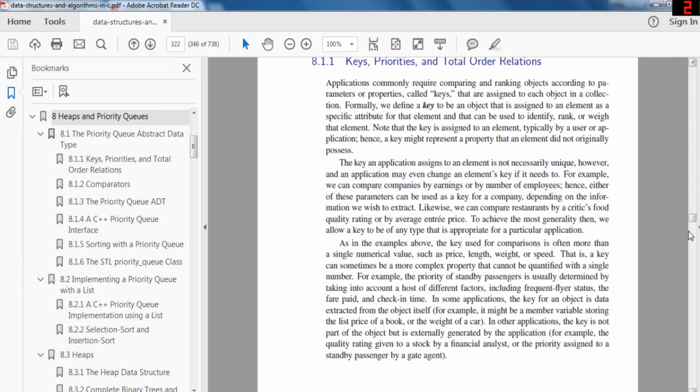So keys don't have to be unique. They don't have to be completely unique, right? It could be the price of this object. Well, that price is not a unique thing, right? You can have another object that has another price. So it doesn't have to be unique. That's what they mean. In the examples, the key used more often is a single numeric value such as a price, a length, a weight, or speed.